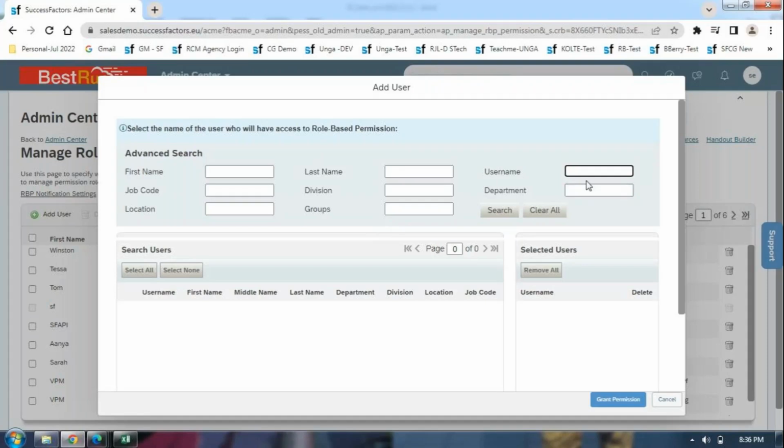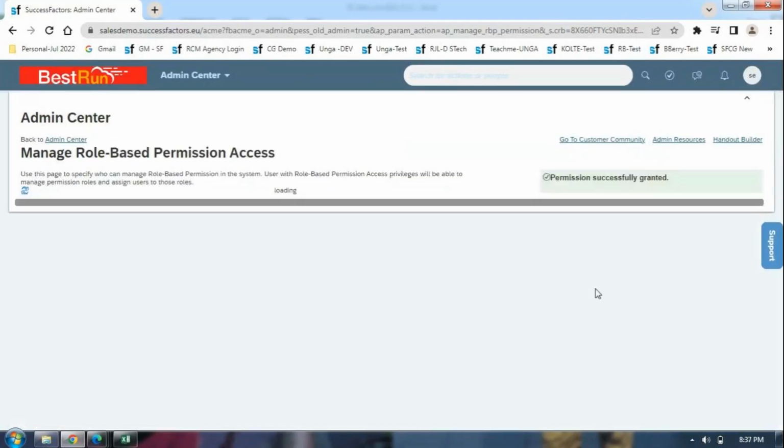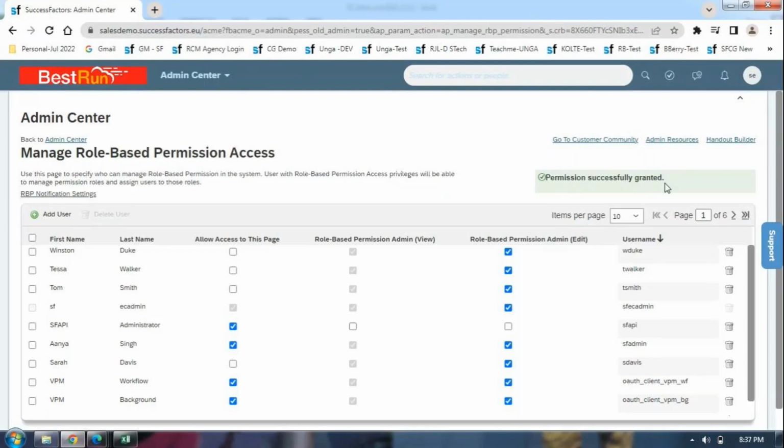But as of now, a first name, last name, username combination we can search. Let me go by username. SFEC admin we maintain, if I'm not wrong. Search. Immediately the system displays one record. Select here. Click on Grant Permissions. Permissions successfully granted. You are going to get the message "Permissions successfully granted". Keep that in your mind.